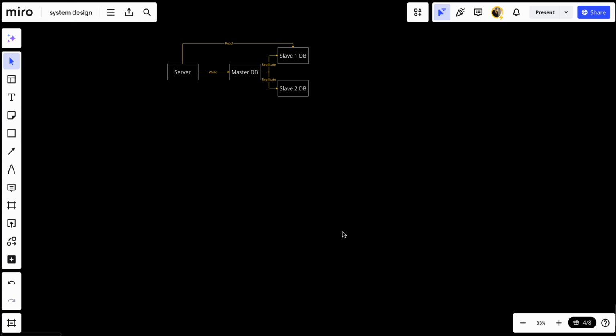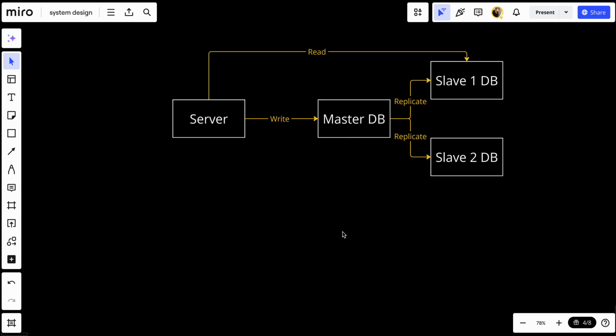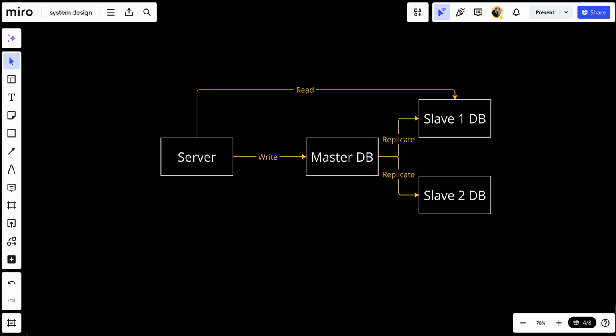Okay, if you don't know what a master-slave architecture in a database is, we created a video about it. You can check it if you want, but let's assume that you don't know, so we'll make a small recap.